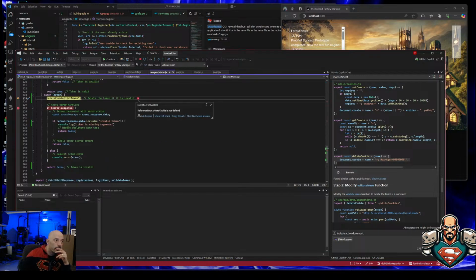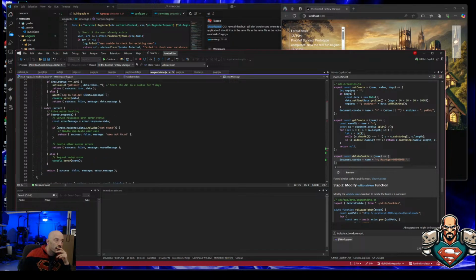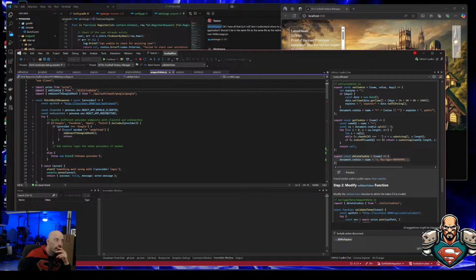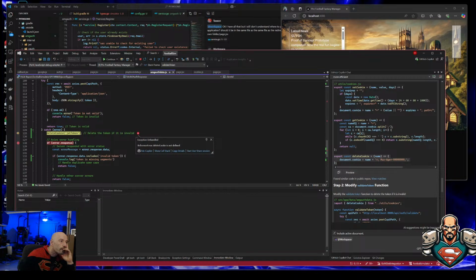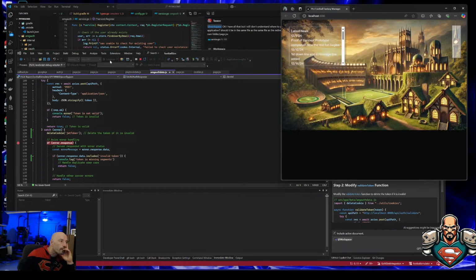So we dump the cookie. Exception unhandled. Reference error. Delete cookie is not defined. What? Oh yeah, I need delete cookie from here. My bad. Try it again. See if it'll go the second time. Third time's a charm for the delete cookie.